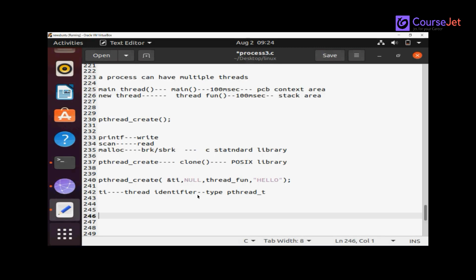Every thread identifier will be unique, so no two threads will have the same identifier. So it is easy to differentiate which thread has been called, or you can easily understand by using this identifier which thread is mentioned or executing. So this mentions the thread identifier.